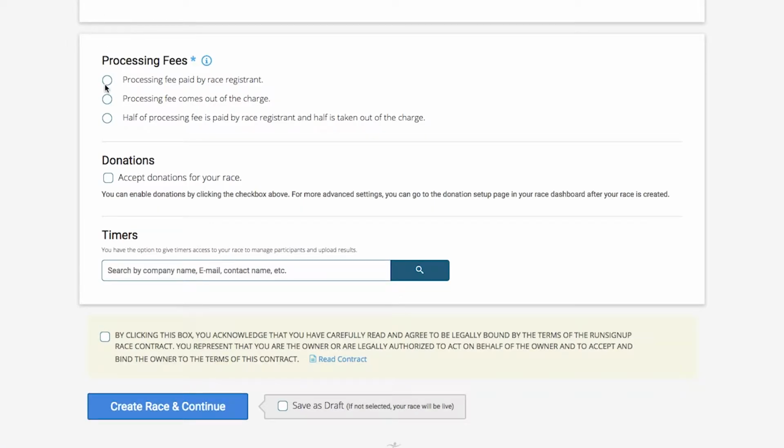Most of the events that I work with are saying that the race registrant pays, because these are fundraisers, and the whole concept in fundraising is to generate funds. So if you're absorbing cost, you're not bringing in as many funds. So the processing fee is paid by the race registrant.